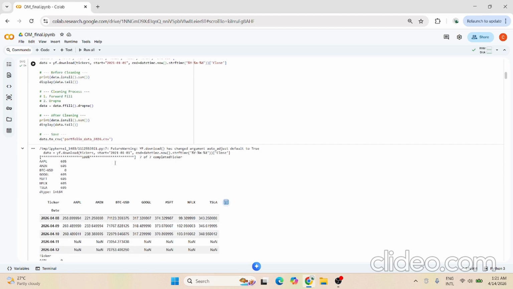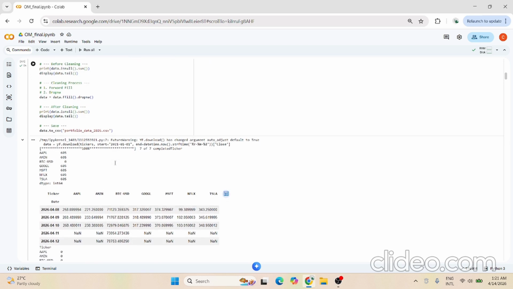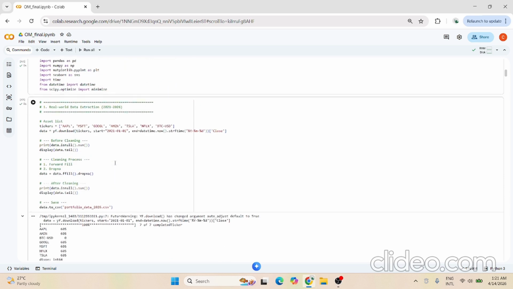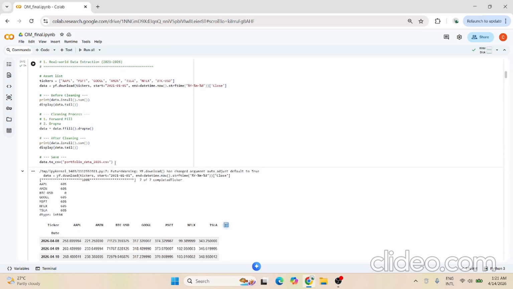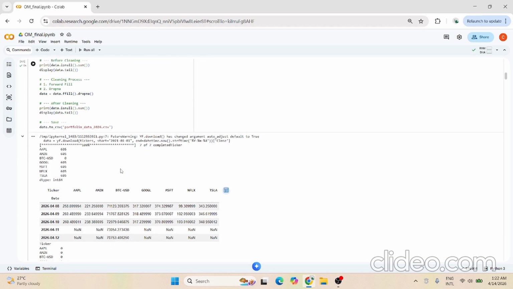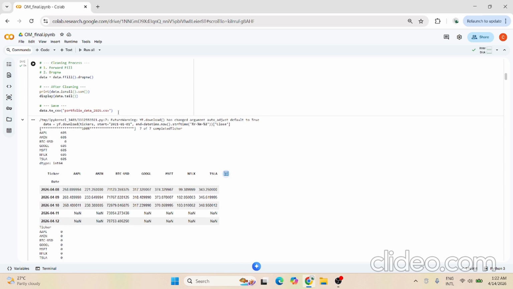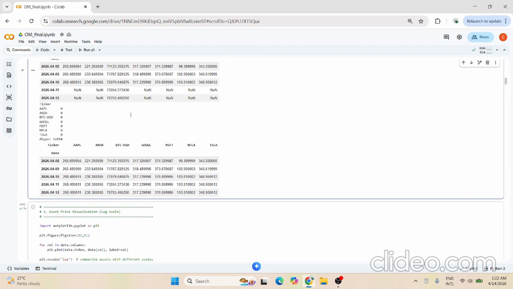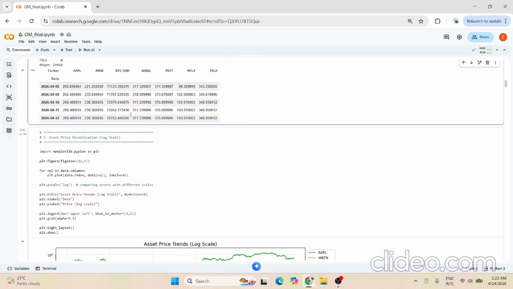Financial data often contains missing values due to market closures. To handle this, we use forward filling, which replaces missing values with the previous available price. After that, we remove any remaining missing values to ensure the dataset is clean. And finally, we save the dataset to a CSV file. And these are the results of that implementation.